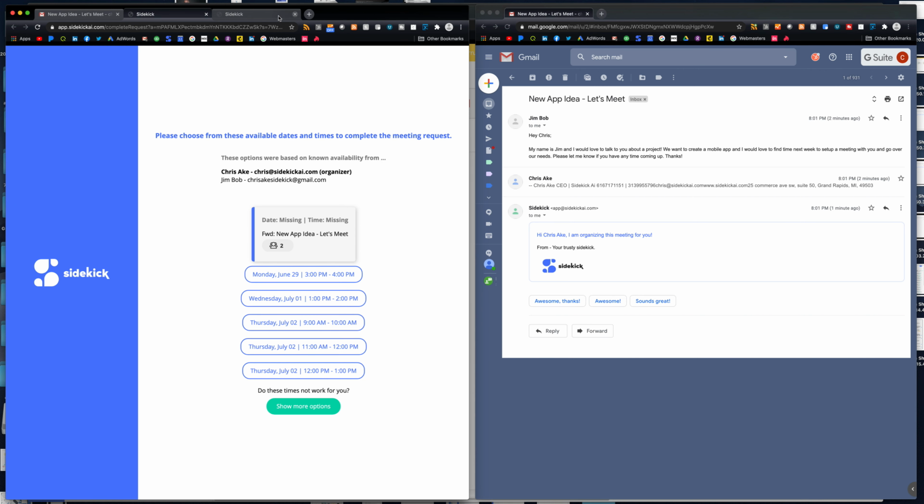And what's going to happen from here is they're going to be shown a few different options that work for the Sidekick user's schedule. The reason we wanted to only offer a few was because we wanted to really value the user's privacy. We don't want to give the person requesting your time all of your open availability, just like an assistant wouldn't do. If you have your assistant schedule a meeting, usually your assistant says, here's a handful of times that work for Chris, can we make this work?